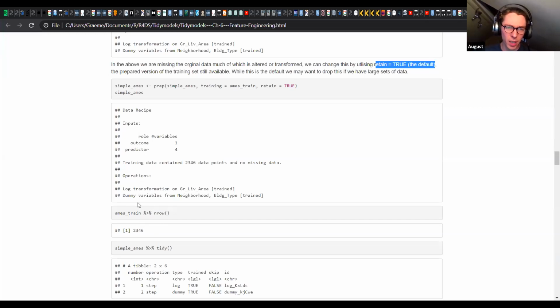What do we have here? So when we've done our prep, we get our simple aims. And the simple aims we can see here. So here's a data recipe and outcome predictors 4 again. And the training data contained 2,346 points with no missing data. If there was missing data, it would tell us. And then it tells us the operations that we applied.